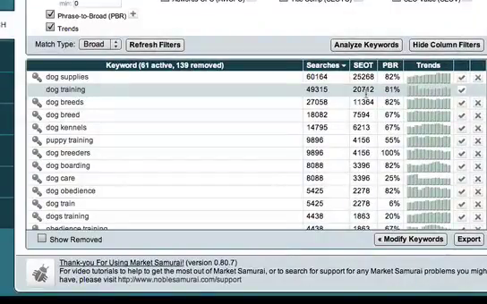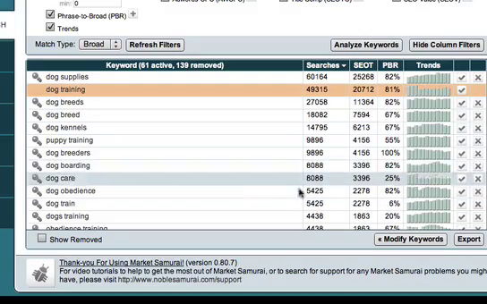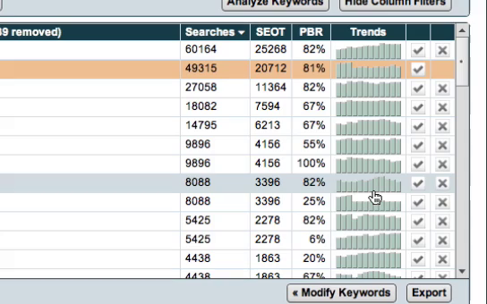Secondly, we also want to look at trends. Now, some keywords are trending up. Some keywords are trending down. Some keywords are cyclical. You know, they happen every year at a certain time of the year. And it's important, if we're going to put time and energy in, to have a little bit of a look at the trends. And a quick glance down here shows us, for example, this one, dog boarding, seems to be cyclical at a certain time of the year.